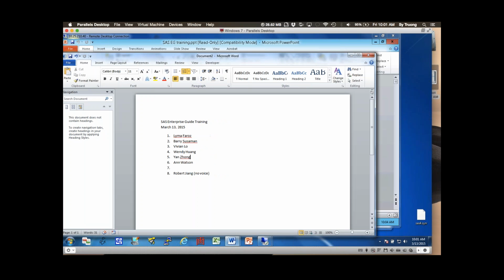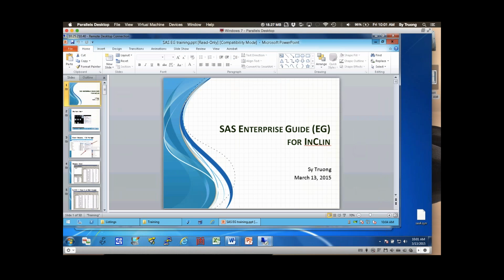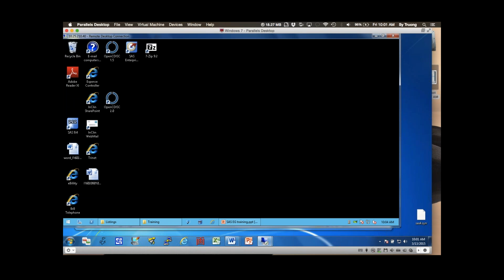Okay, when you log onto the server today, you'll notice a couple of things that are different. Primarily, you'll notice these new icons that appear. You can arrange them to the location where you like. I just put them on top here so that we can refer to them. Mainly, we'll be talking about Enterprise Guide, but we also have the OpenCDIS 1.5 and the zip tool.